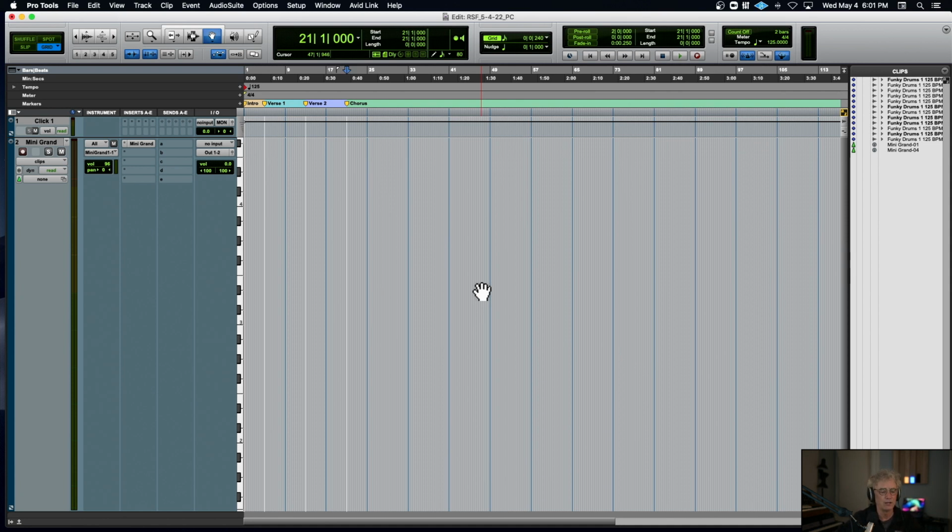But learning how to play to a click track is an essential component of being a modern musician, for all of you graduate students and anybody who's in this class who's a music major.